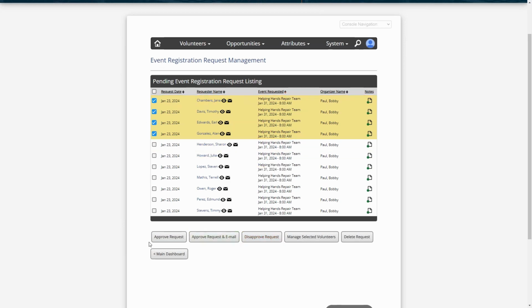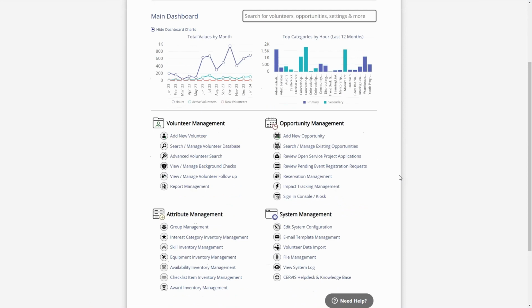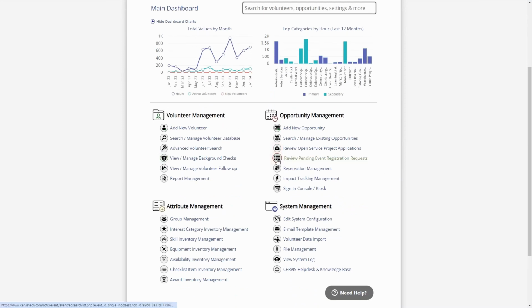So this same menu is also reachable from the main dashboard. You can see that same icon here. This will only appear in your database if you have an event with this setting turned on and there are pending registration requests. So if you're not seeing this on your main dashboard, it's because you're not currently using it.